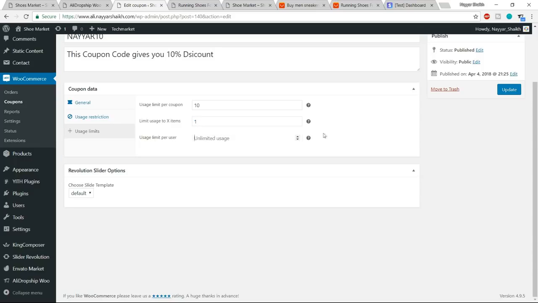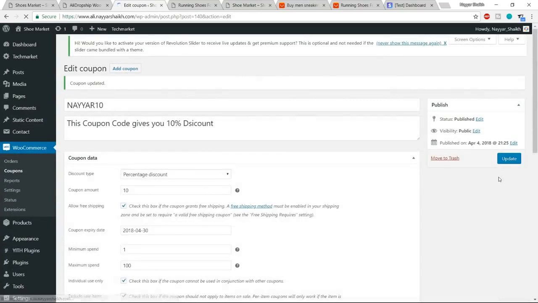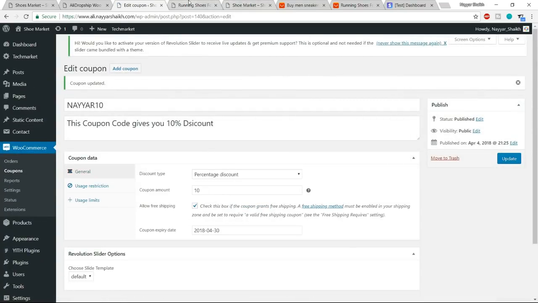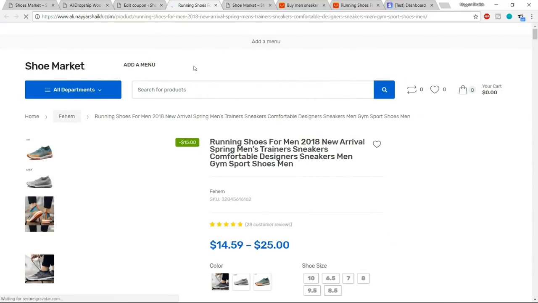Now for usage limit per user, we will put 1 because this coupon can be used by a user only one time. So do all these settings and click on update. Okay guys, now let's come back to this page. Let's refresh it. This is our website, this is our product.